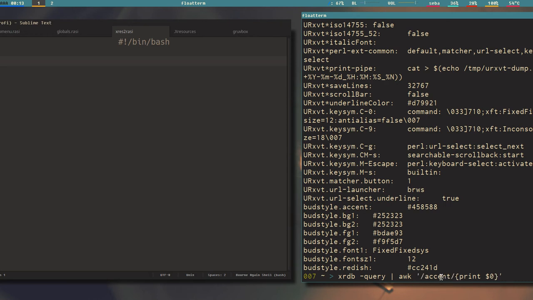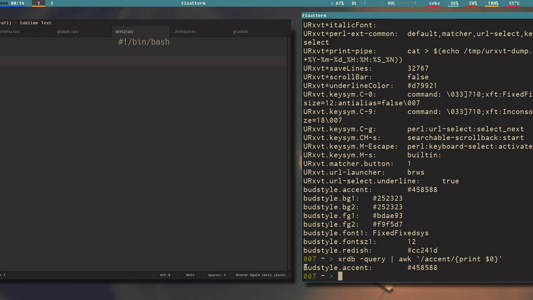So it will match every line for this regular expression, accent. If it finds that word within the line, it will execute what's inside these curly brackets. So you put the action within curly brackets and then the search within slashes like this. And it will print $0, and $0, it's the current record, meaning the current line. So if I run this command, it prints just the line. Instead of this whole list now, it just prints the line where we had the bud style accent defined.